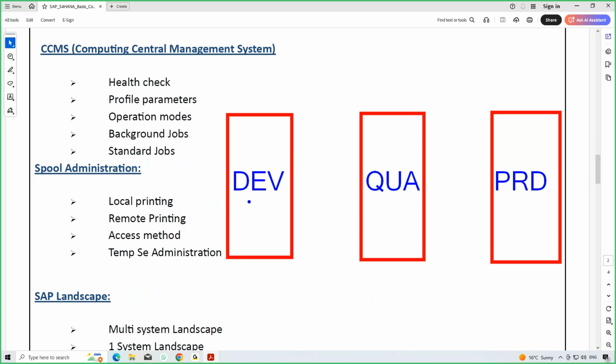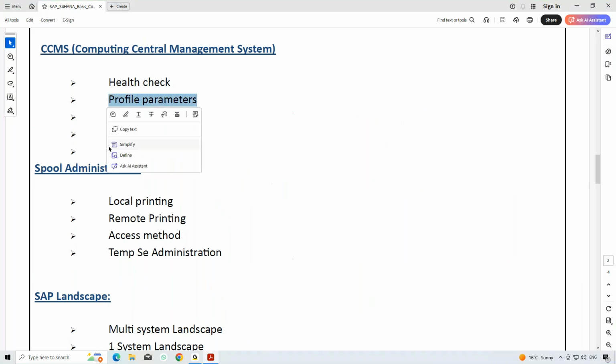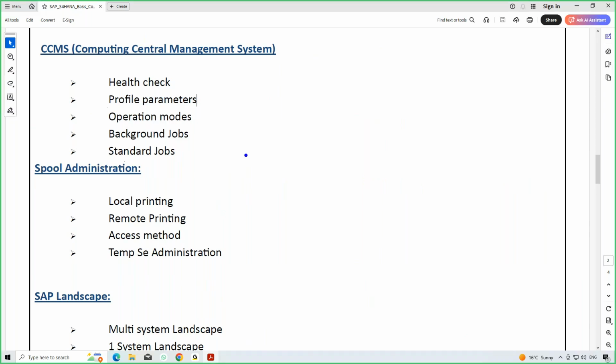So next, profile parameters. That is actually a theory concept. And operation modes. Operation modes means, in SAP organizations, we have minimum 3 shifts. Because 24 hours we divide into 3 shifts, each shift 8 hours. So 3 shifts are going on. So how to create morning shift, how to create afternoon shift, how to create night shift.